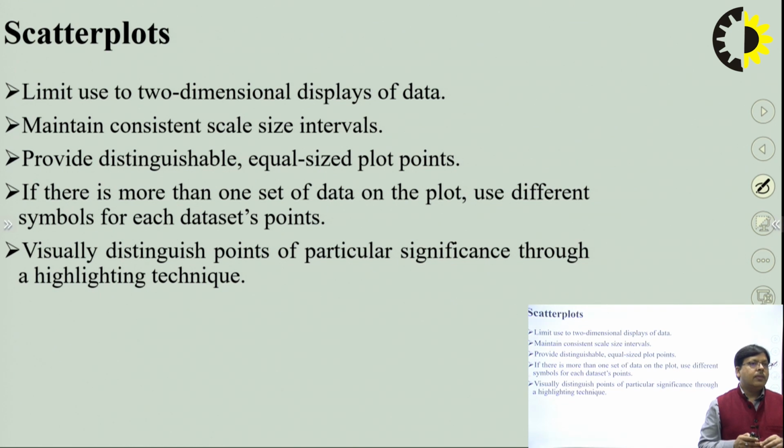Limit use to two-dimensional displays of data. When you want a scatter plot, you are limited to two-dimensional data. Maintain consistent scale size intervals, and provide distinguishable, equal-size plot points. If there is more than one set of data on a plot, use different symbols for each data set.